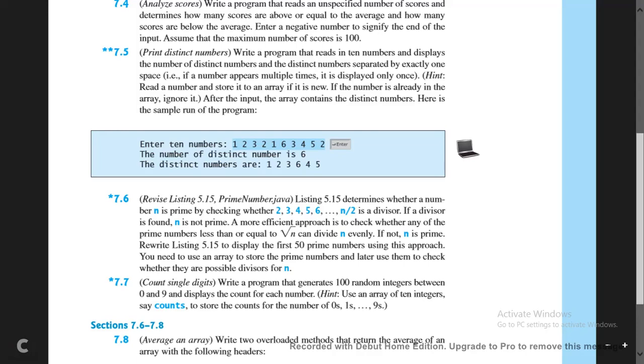Write a program that reads integer numbers and displays the number of distinct numbers, and the distinct numbers separated by exactly one space, meaning if a number appears multiple times, it is displayed only once. Hint: read a number and store it to an array if it is new. If the number is already in the array, ignore it. After the input, the array contains the distinct numbers. Here is a sample run.